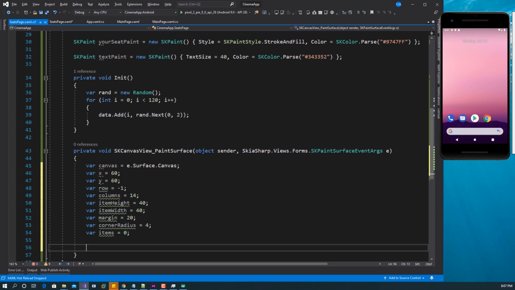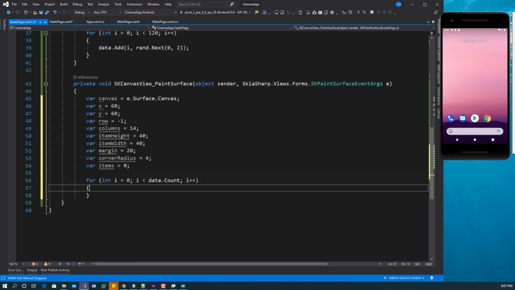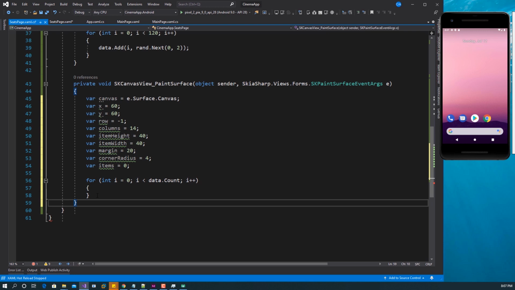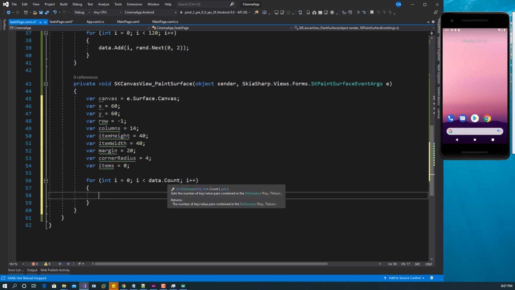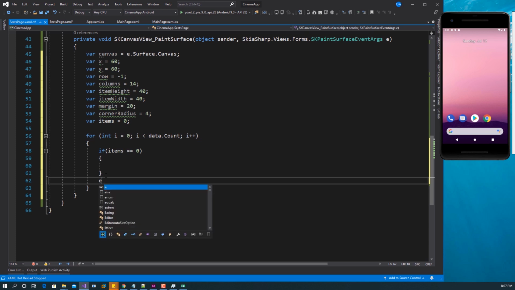Alright, so this is what we want to do. We want to iterate from 0 to the number of seats that we have in our data here, which is 120. So we're going to have a for loop, int i less than data.count, which is 120. So what we want to check first is if our item equals 0, we want to do something right here, else do something else.